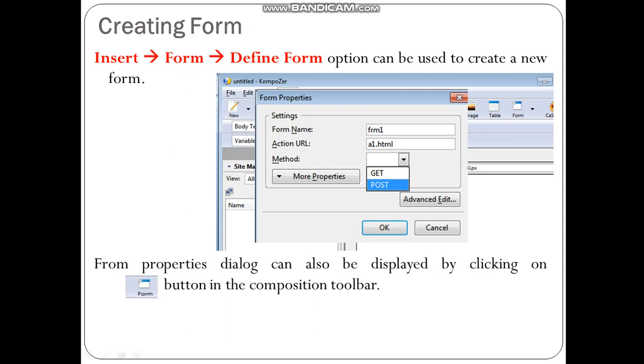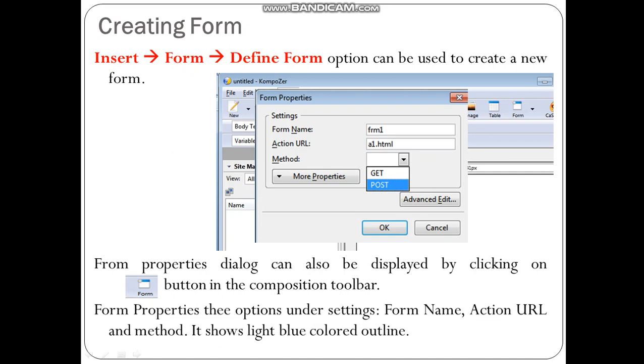From properties dialog, the form properties dialog box can be displayed by clicking on the form button also in the composition toolbar. So instead of selecting insert form define form option, you can also click on the form button that is available in the composition toolbar. Form properties option that is under the composition toolbar shows three options: form name, action URL, and method.